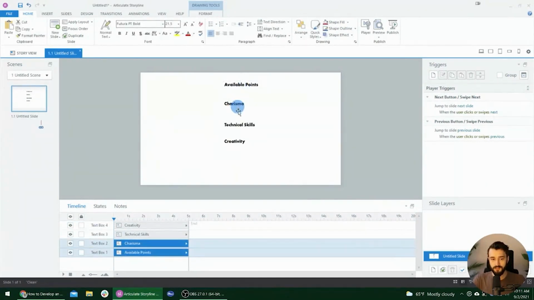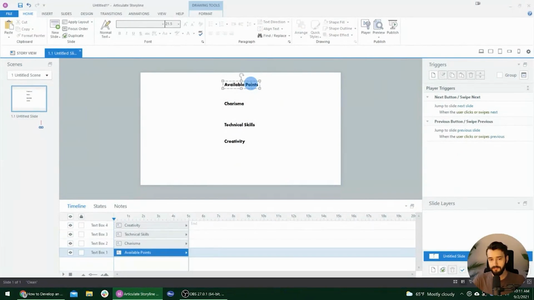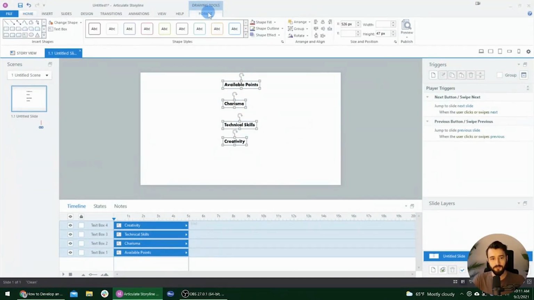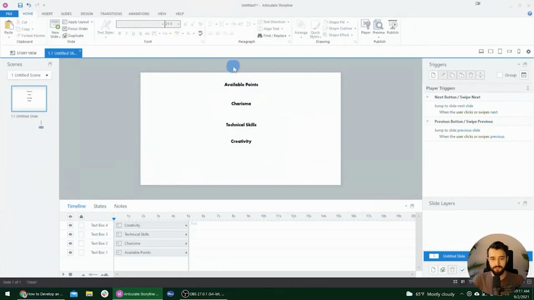We'll also do some centering now. So I'm selecting one of these text boxes. I'm holding down the Shift key on my keyboard and selecting the other ones so that we can have them all selected at once. And then I'm going to go to the Format tab up here at the top, and we will select this align center option. Okay, so now we have things centered. This is looking a little bit better.